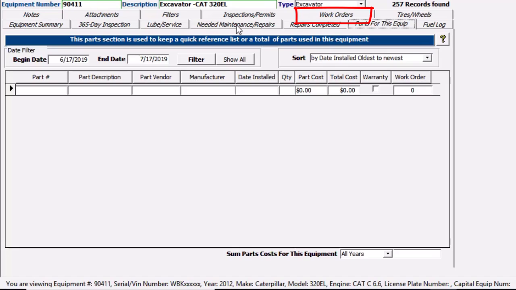So originally when TATEMS was first created, we did not have work orders. We had the needed maintenance and repairs, the repairs completed, and the parts for this equipment. So in those days, you would just enter every single part that was ever installed on the equipment here. And you can still do that if you want to.